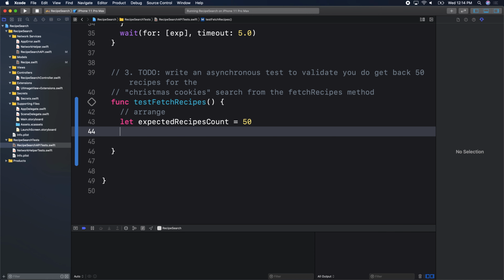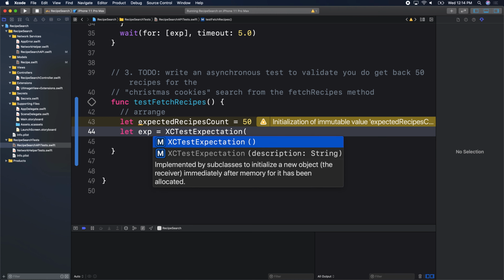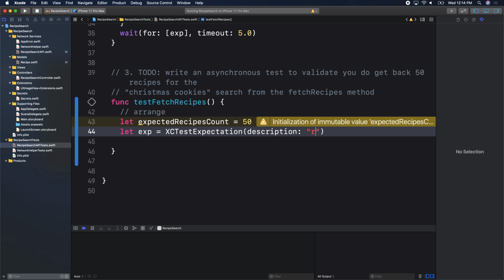My next arrange, if I'm doing asynchronous tests, I need to have an expectation. So we'll have an expectation here. It's an XCT expectation. And here we could simply put in a description saying recipes found. Great.